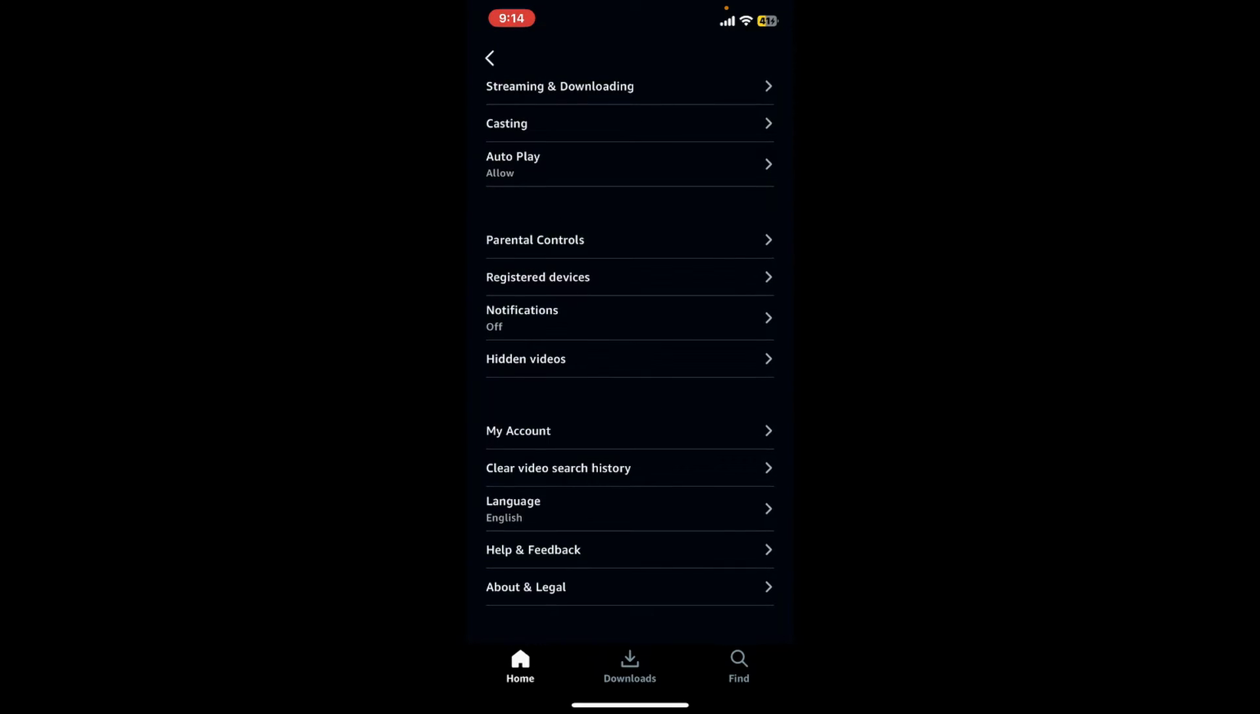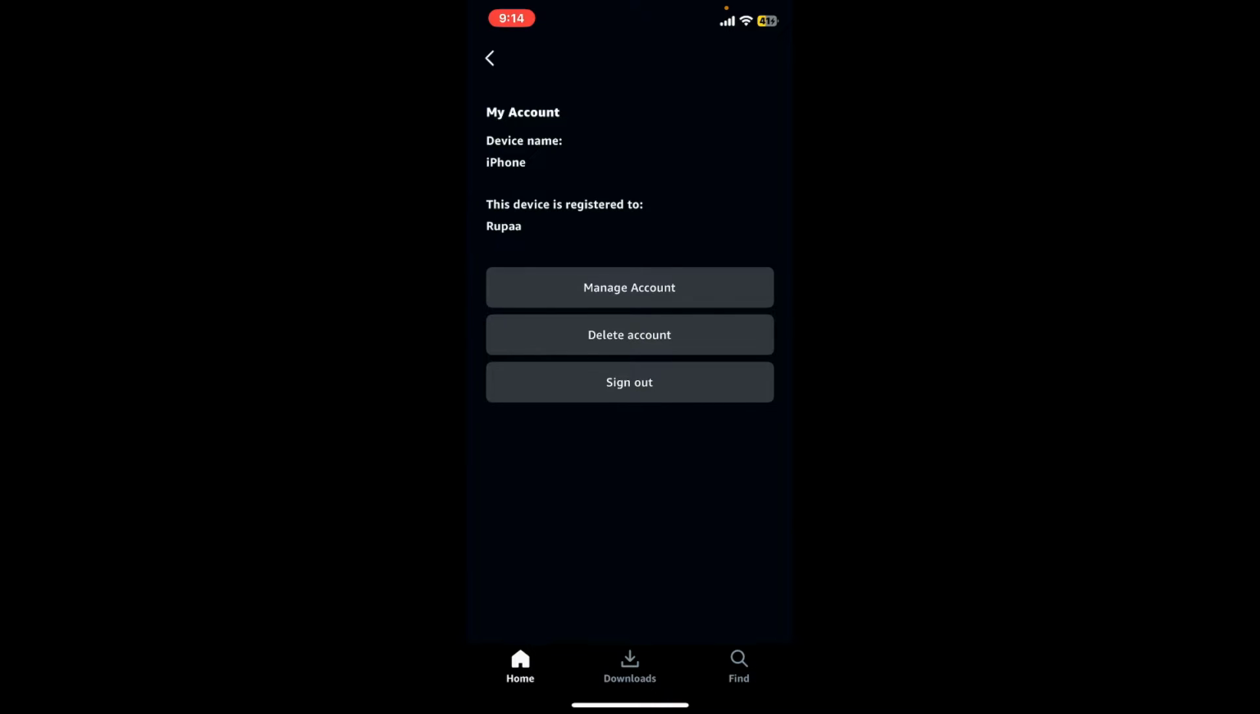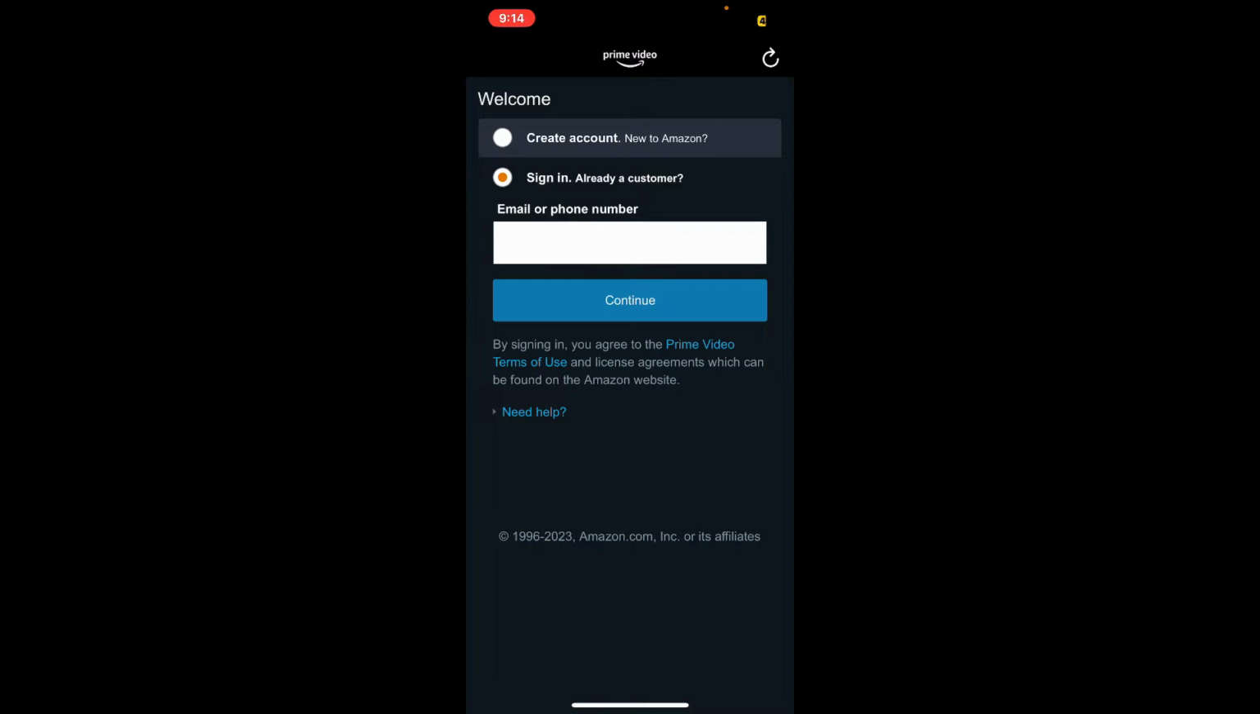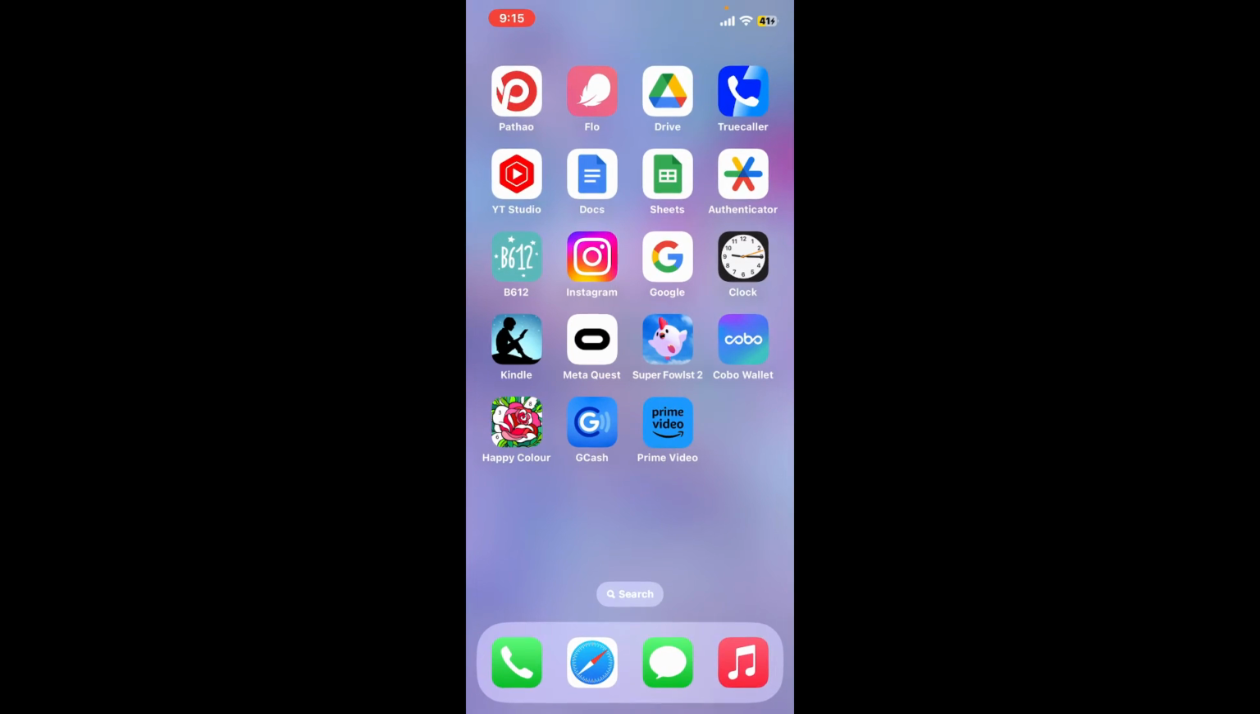Scroll down and tap on My Account, and then in order to log out of your account, tap on Sign Out. Remember that you will need your Amazon account's credentials to log back in to your Prime account as well. So next time you sign in, you will need to provide your email address or your phone number followed by your password. So that's how easily you can sign out or log out of Amazon Prime Video application.